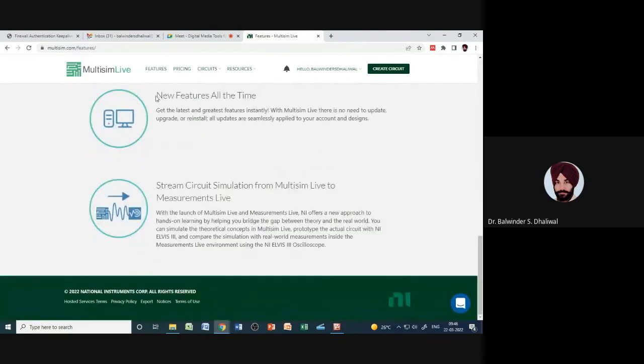Another very important feature is that when we are using this Multisim Live tool through the browser, what we are accessing is the latest version. Sometimes when we install applications, we need to update them periodically to get the latest versions. When the latest versions are released, we need to update our earlier installed applications and install those features. But when we are using just a username and password to access the software, what we are using is the latest version. All the new features are included in that version. So there is no need to update, upgrade or reinstall. These are the advantages of using this type of tool.